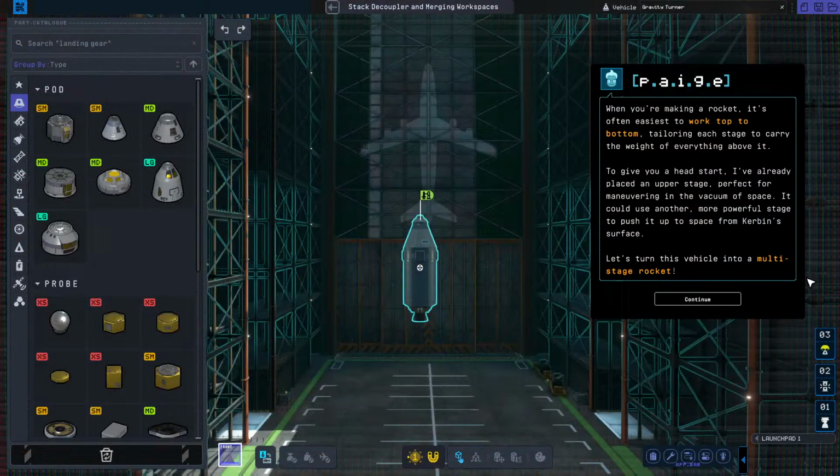When you're making a rocket, it's often easiest to work top to bottom, tailoring each stage to carry the weight of everything above it. To give you a head start, I've already placed an upper stage, perfect for maneuvering in the vacuum of space. It could use another, more powerful stage to push it up to space from Kerbin's surface. Let's turn this vehicle into a multi-stage rocket.